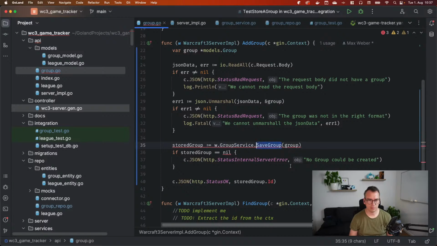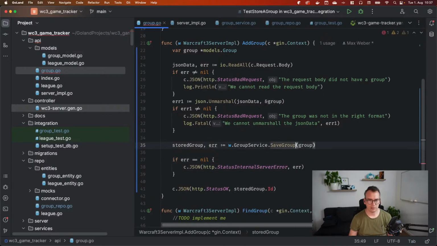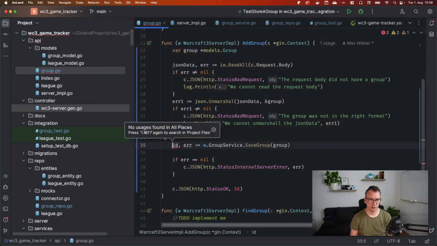The reason is because you also get an error back. Stored group is nil, unequal to nil. So if the error is unequal to nil, then we return this with an error. So fantastic. Then inside of here, we don't receive stored group, we receive the ID. And I think we can pass in this here. JSON takes everything, so that's fine. So why is that complaining? No usage, because that is a big letter.